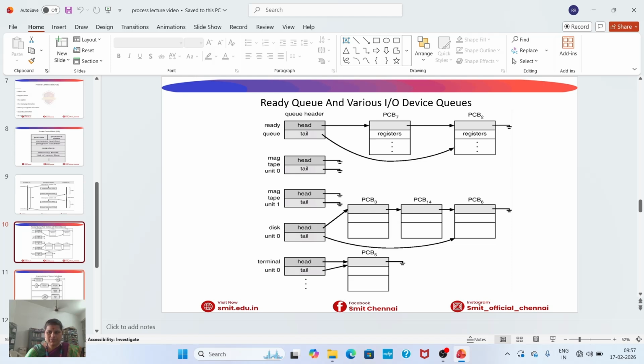When the CPU becomes free, the process at the head gets the CPU. Then the IO device queue. Each IO device has its own queue. In the IO device queue, magnetic tape unit 0, disk unit 0, and terminal unit 0 are present. Each device queue has a head, a tail, and a list of PCBs waiting for the device.